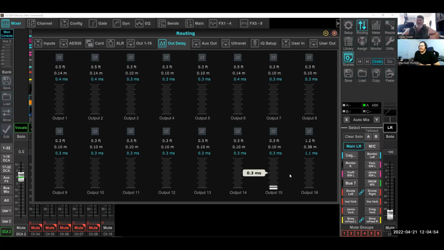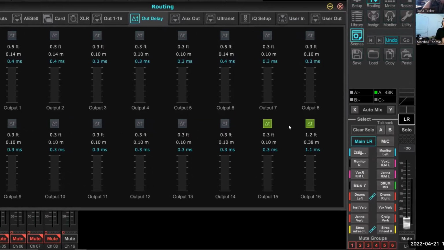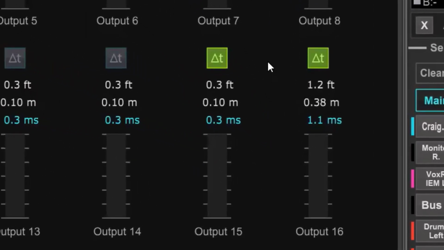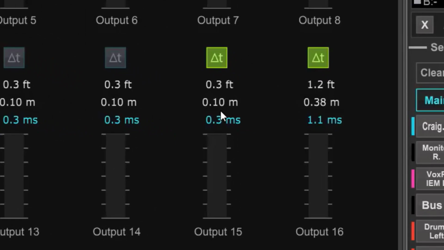Let's say 15 and 16 is my, let's do this. 13 and 14 is my main outputs, the ones that are at my front of stage, right? 15 and 16 is now my delay set, my secondary mains. Click this button, that engages delay timing. Now, what do all these numbers mean for you guys? Don't pay attention to the milliseconds that much. That will make your head hurt unless you know the mathematical formula. Please don't pay attention to it. If you know the mathematical formula, knock yourself out. For everyone else, it's a tape measure.